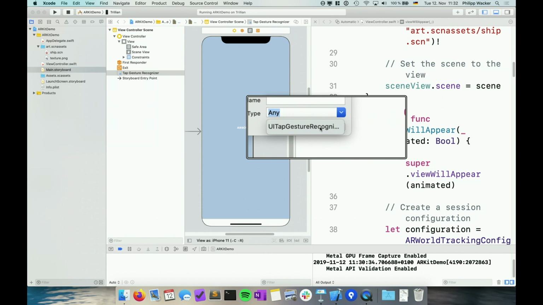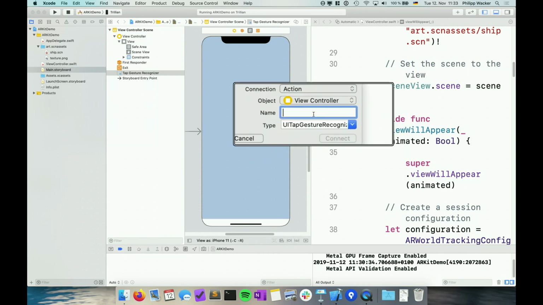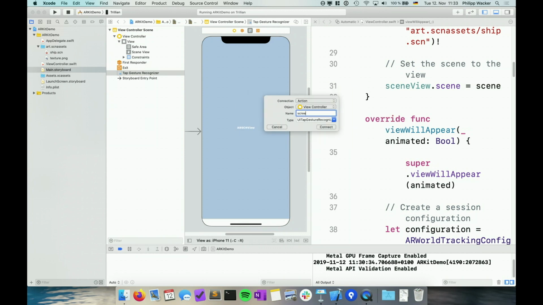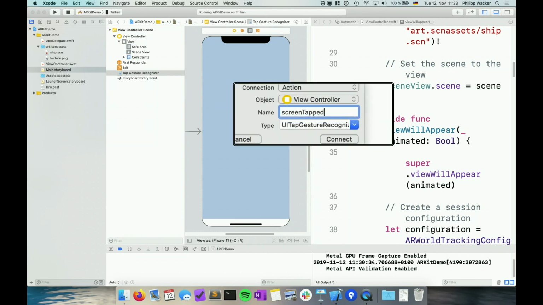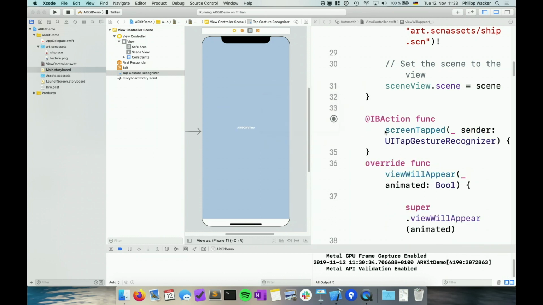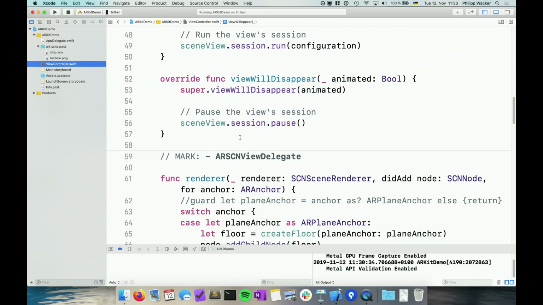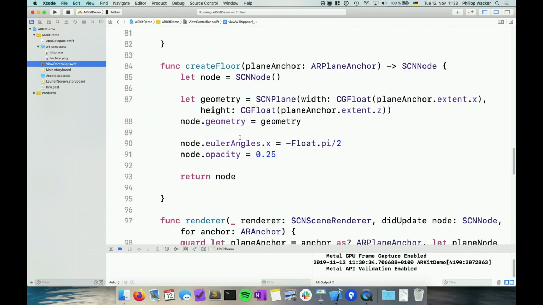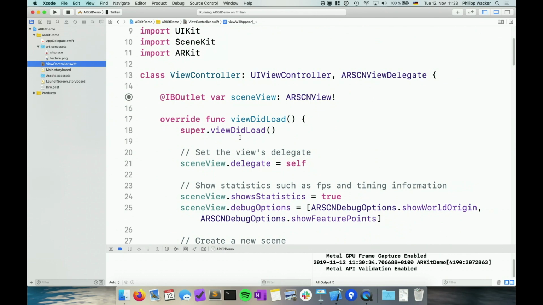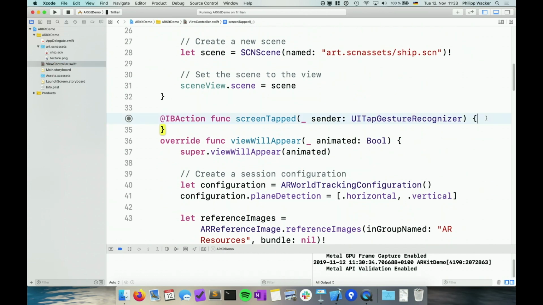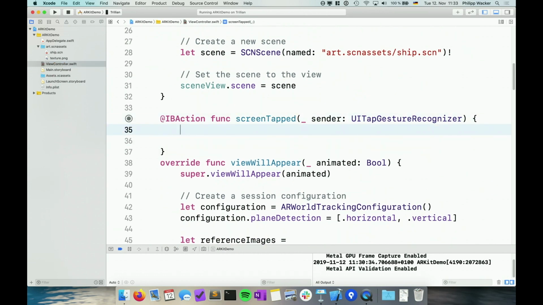We want to have a tap gesture recognizer, and the action when we tap it, just call it sceneTapped. So we have here our IBAction that will get called once our screen has been tapped. Okay, so now what do we have to do within this method?